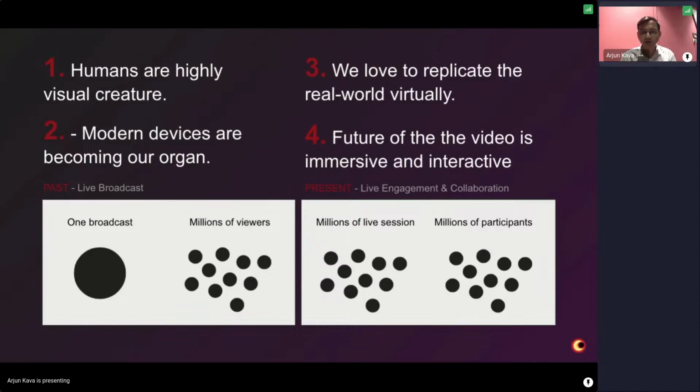Now, for the next part, consider traditional live broadcasts, like cricket matches or soccer matches. There used to be a time when there was one broadcast and millions of viewers. Because of social media and all these devices, now millions of people are going live and millions of people are participating in it. It's making sure that the future of video is more immersive and more interactive. It's built for better engagement and collaboration.